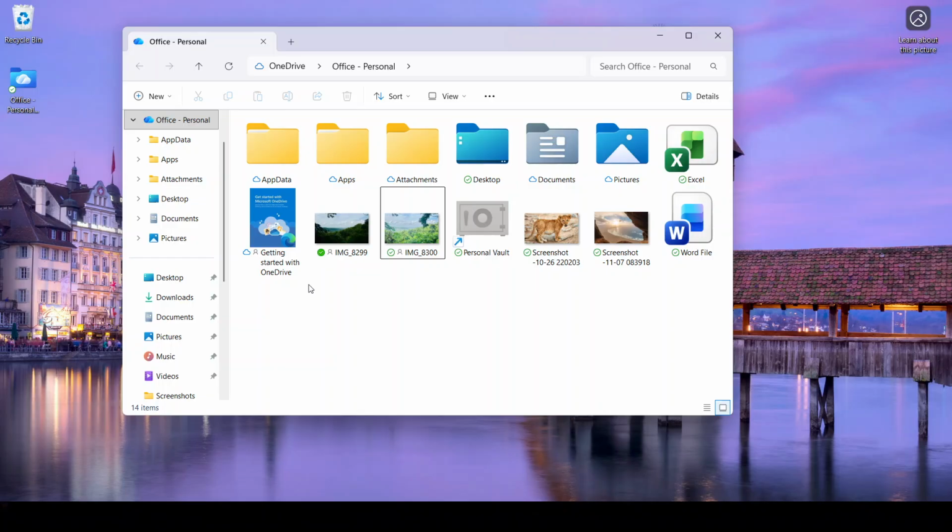That's it. You've learned how to manage your OneDrive space wisely without losing access to important files on your computer.